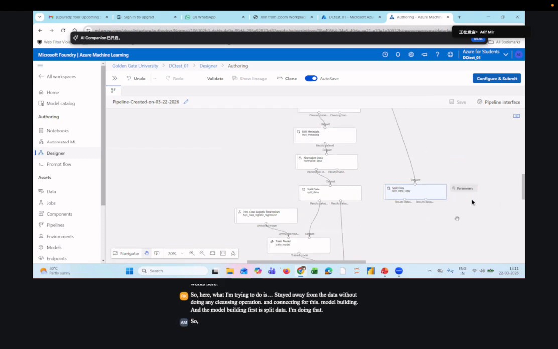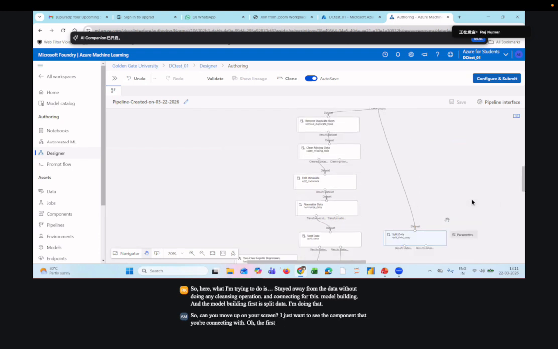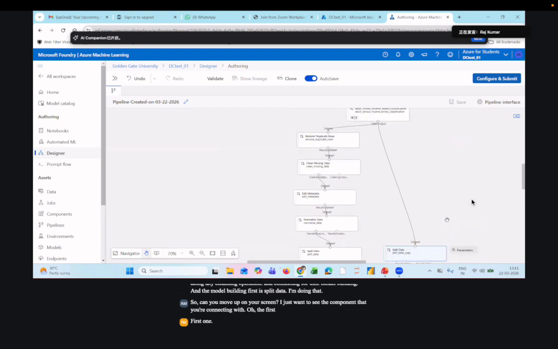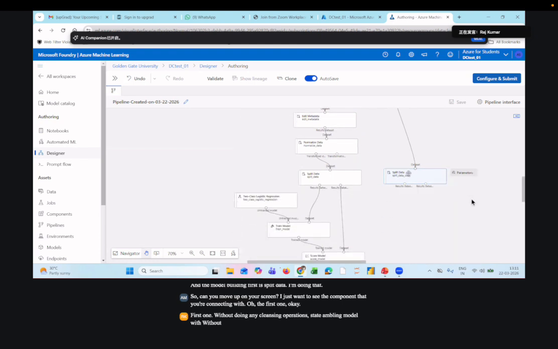Can you move up on your screen? I just want to see the component that you're connecting with. Oh, the first one. Okay. The first one, without doing any cleansing operation. Straight away I'm building the model without cleaning. Yeah, makes sense.